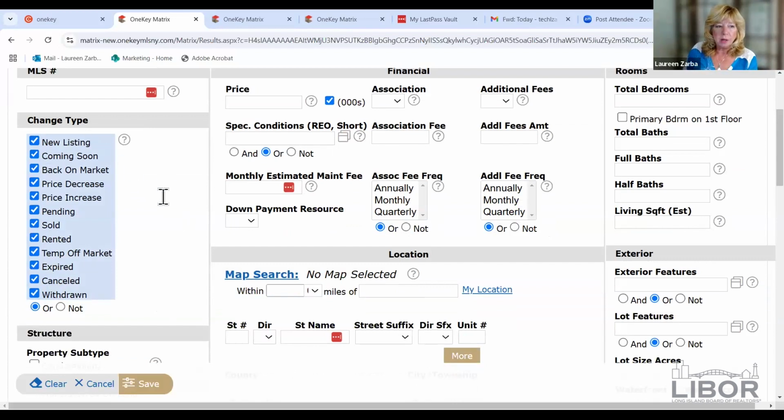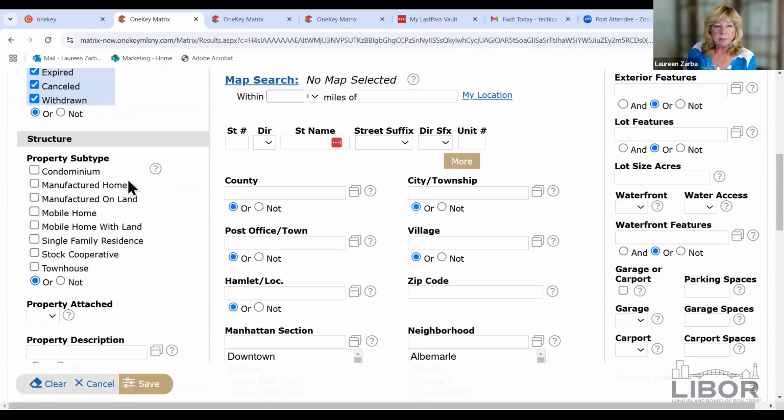I'm creating an update. And then in your sub-property type, what are you interested in being informed about? If you don't put anything in the search screen, you're going to get all of it, just so you know. Maybe I only want condos and single families. Maybe I just want those. So the subtype becomes really important in Matrix to take a look at. Now over here, the interesting thing about Matrix is that you don't have to put a location in. You will get everything everywhere, which in some cases might be something you'd want.